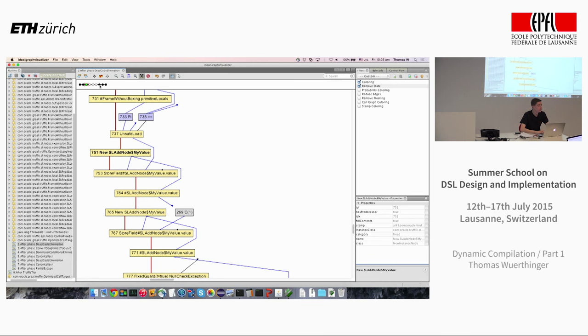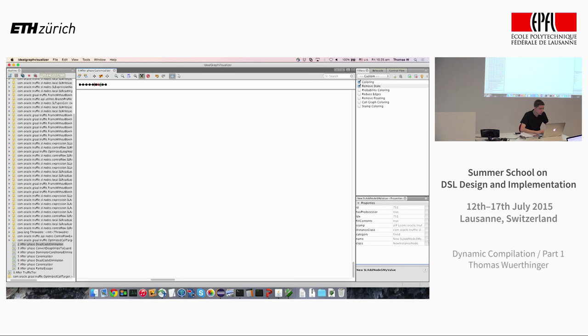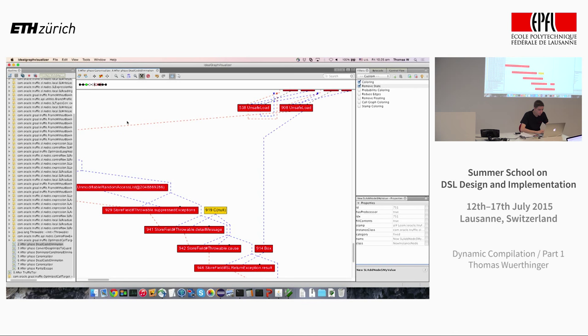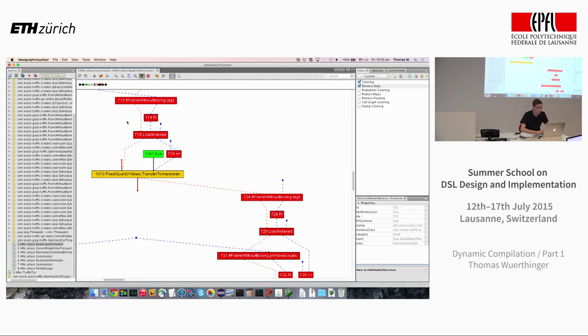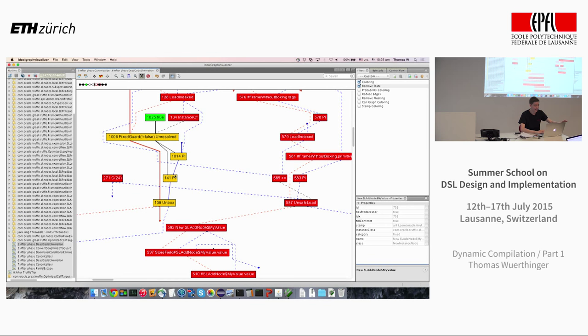And we can go here. Actually, the first escape analysis seems to be the one that's changing the graph significantly. And here we can see all the operations that go away in the first escape analysis. Red means go away, right? Green means newly introduced. And among those that go away is also this new MyValue node.